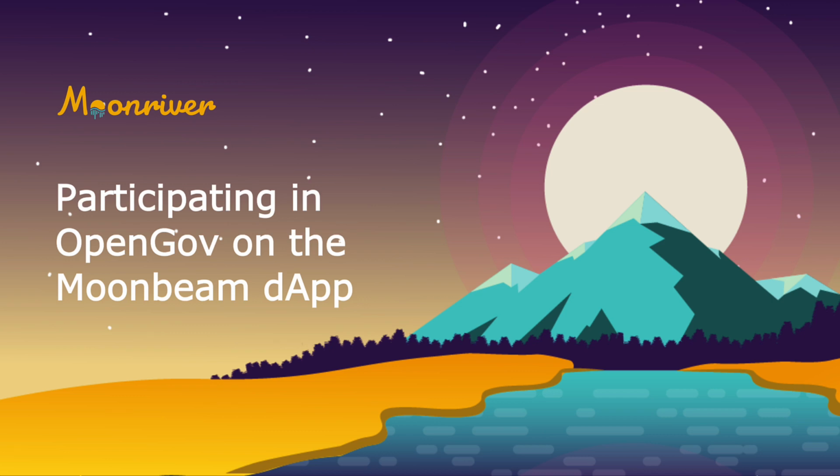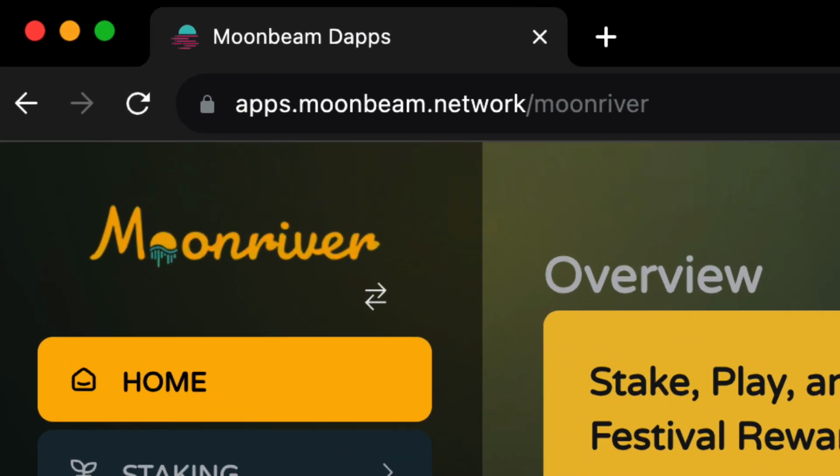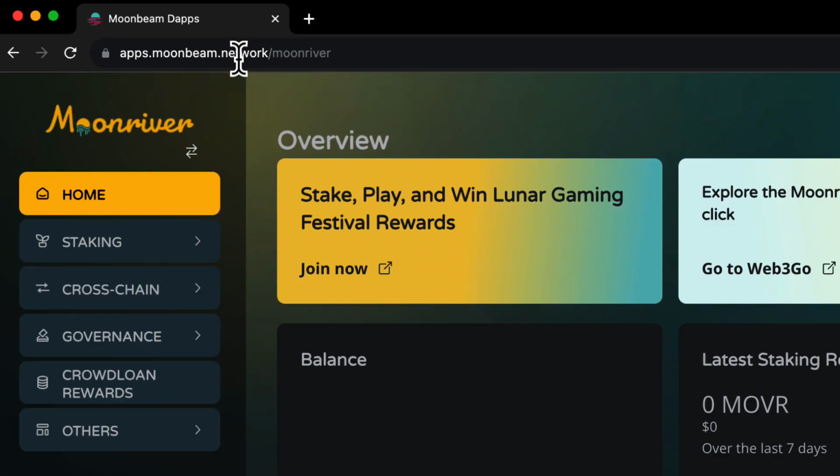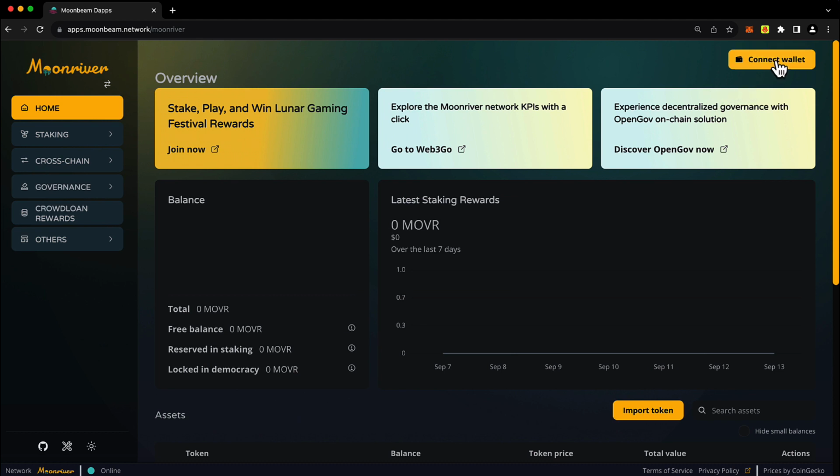In this video, we'll be taking a look at participating in OpenGov on the new Moonbeam dApp. Now, to go ahead and get started, head to apps.moonbeam.network, and you can switch your network to Moonriver using the button here on the left, and then go ahead and press Connect Wallet.